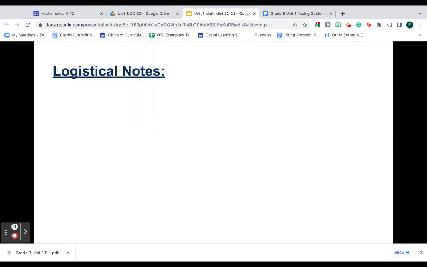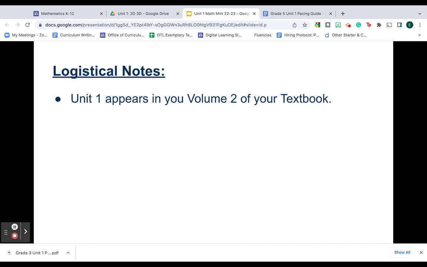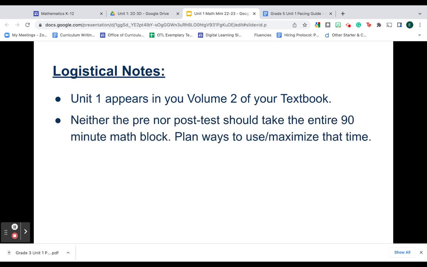In terms of some big picture logistical notes, keep in mind that Unit 1 appears in Volume 2 of your textbook. So just think about how you'll do that logistically. We have pre- and post-assessment days built into the unit, but neither is intended to take the entire 90-minute math block, so we encourage you to plan ahead to think about how you'll best utilize those 90 minutes to support your students.